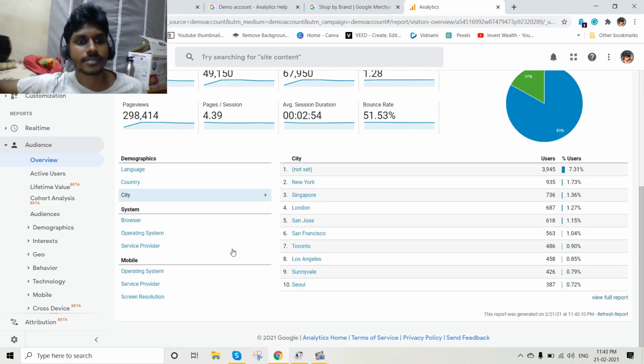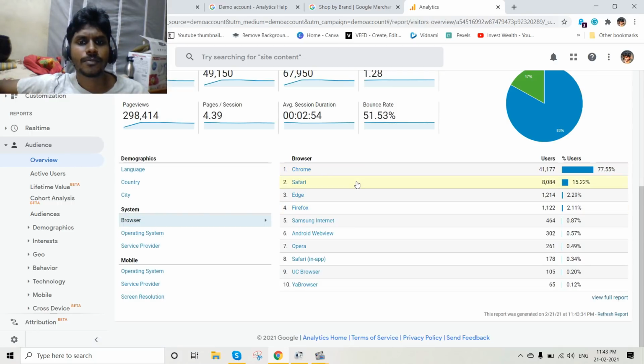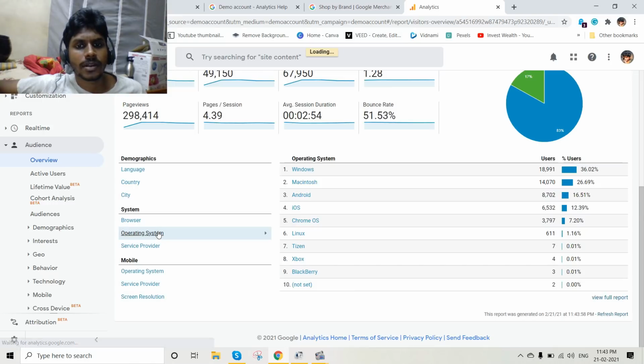Coming to the browser part, you can see over here Chrome, Safari, Edge, Firefox. You can also see from which browser they have landed on your website. Google Analytics can track which browser you have come from. You can see the people mostly use Chrome, 41,000. Coming to the operating systems, this is not that much useful, guys, so you can skip that.